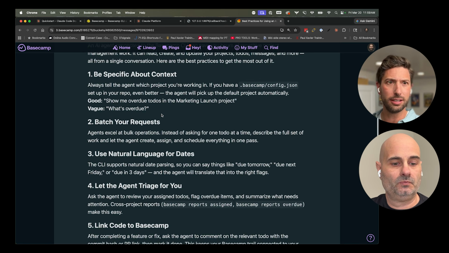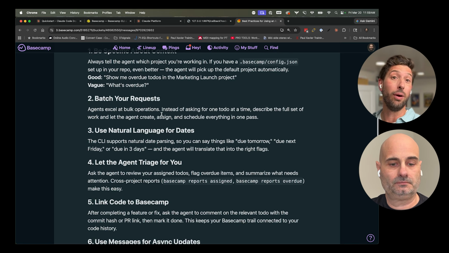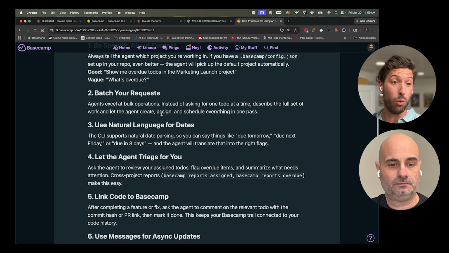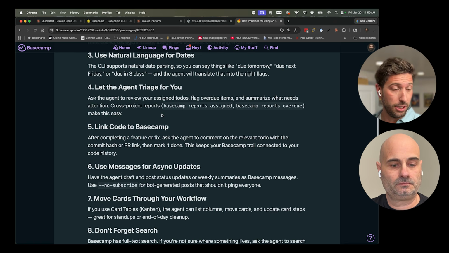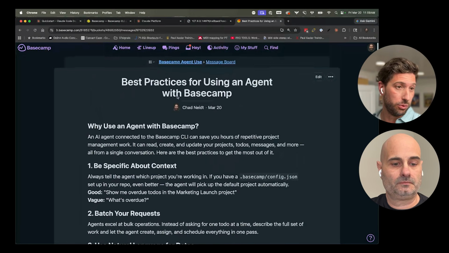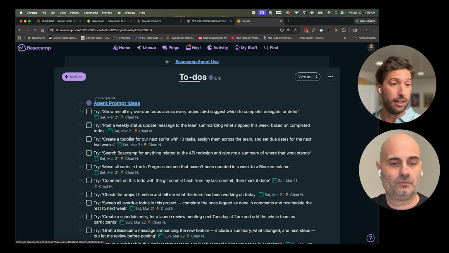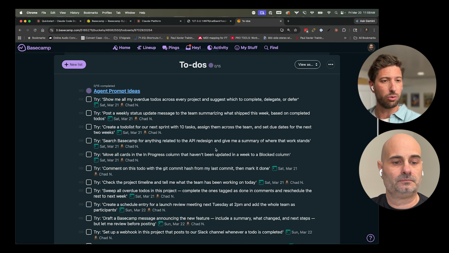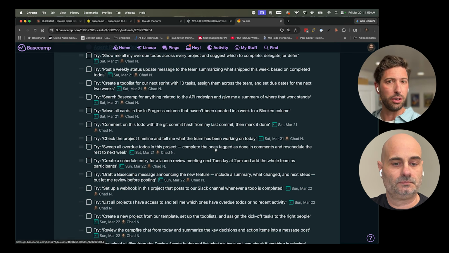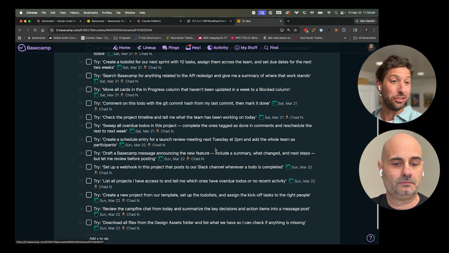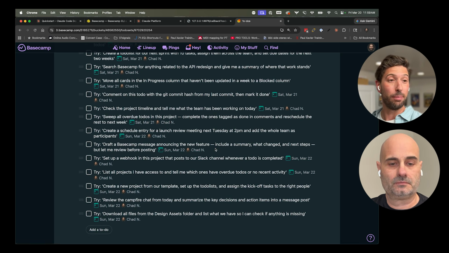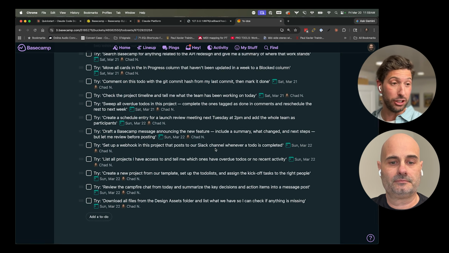So if you're just dipping your feet, this is a great way to start off and just have it create a project that walks you through best things to do. So this is really helpful. We'll go to the to-dos now, where it created a couple of test prompts, right? It says, try show me all overdue to-dos across every project and suggest which to complete, delegate, or defer. Right. So these are great prompt suggestions for you to test out and just see how they work in Basecamp when you put it into an agent.